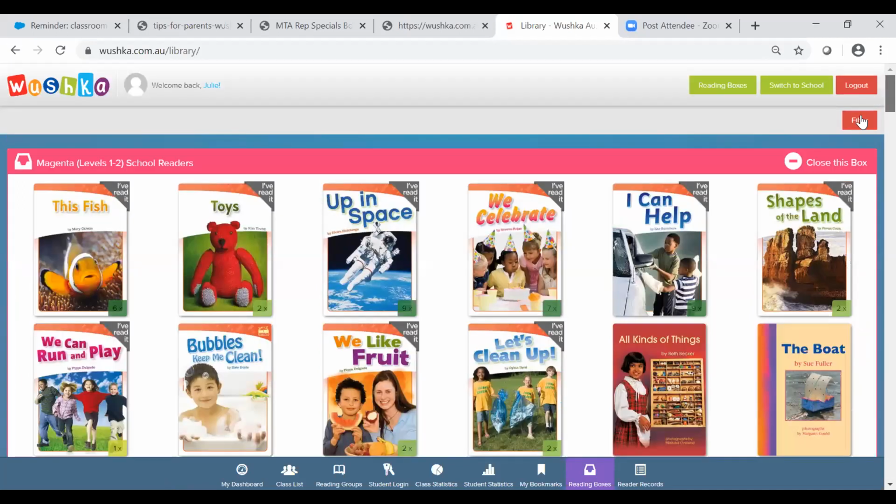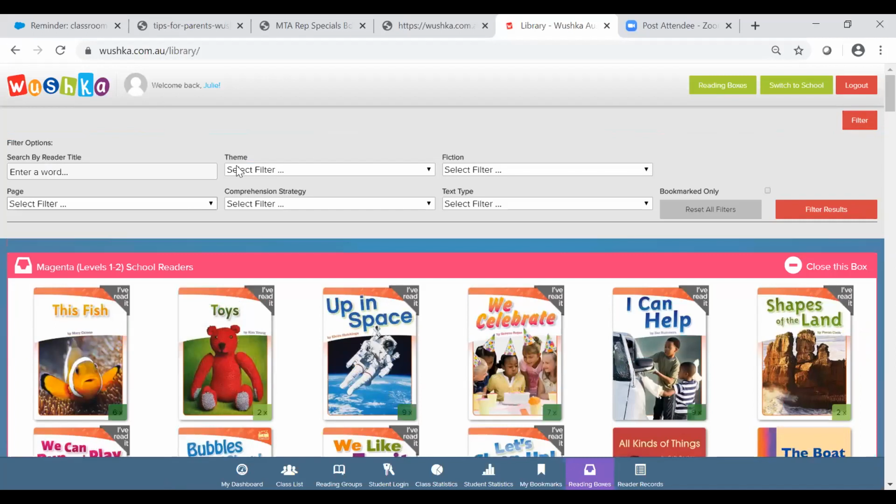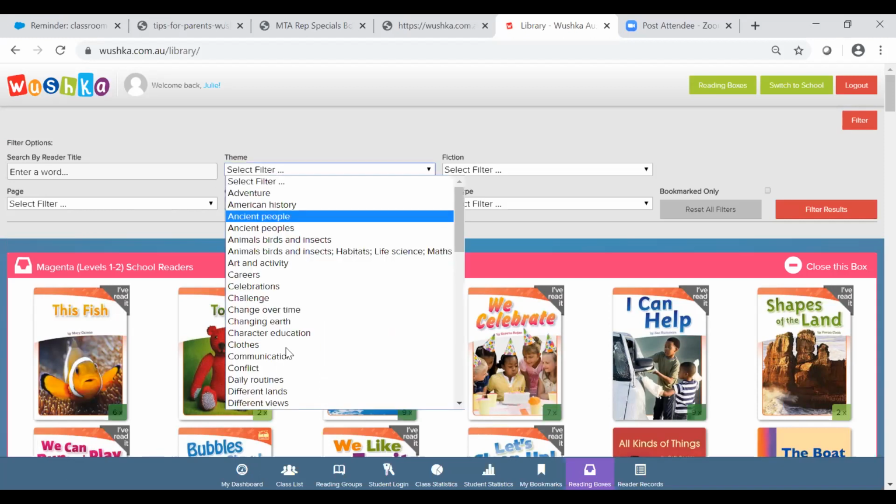We have a filter button. So let me show you how to use it. It's a really good tool on the program for teachers. So you can actually sort by a lot of different ways, by title, by a theme. That's really good for inquiry-based learning, and you might even want to set up a particular project that you might be working on. And please excuse my dog in the background, the hazards of working from home.